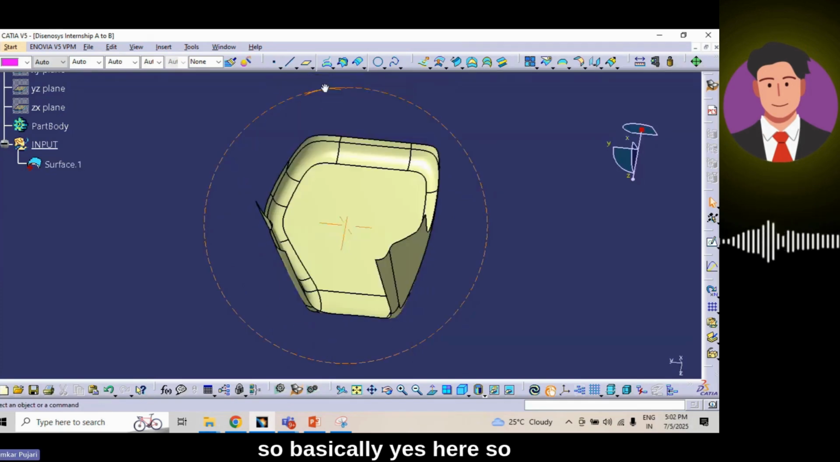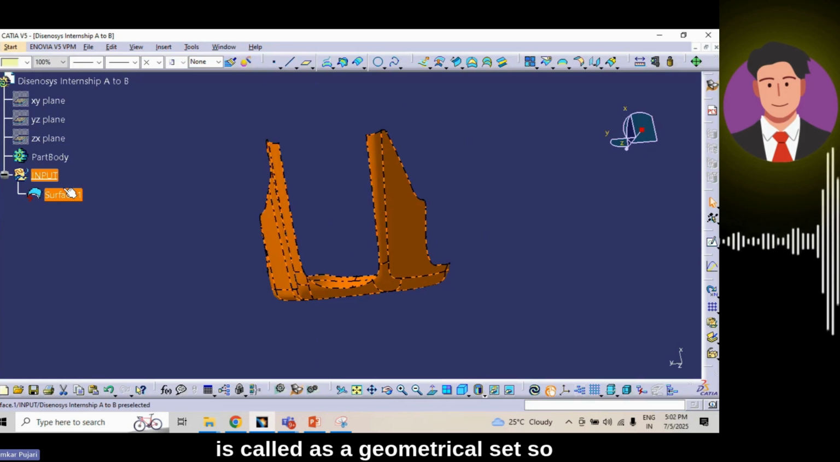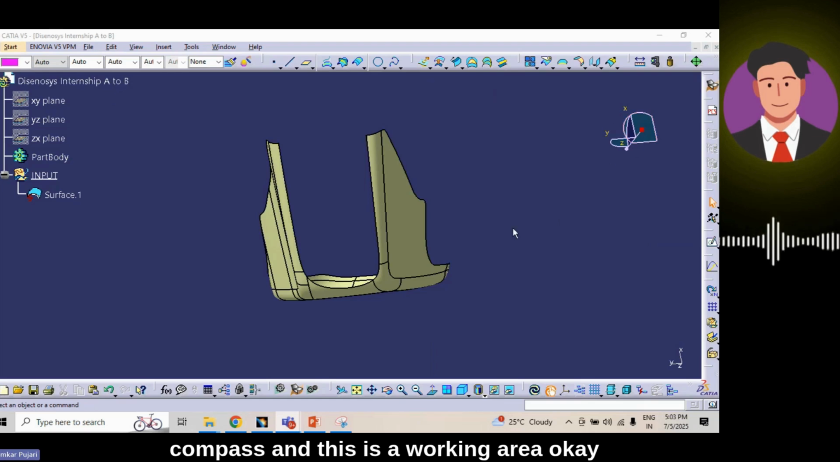Yeah. So basically, you can see what is there. Just an input, so I have taken an input. This is called a geometrical set. Let me give you a small introduction to CATIA. This is the CATIA interface. This is called a tree. This is the compass, and this is the working area.